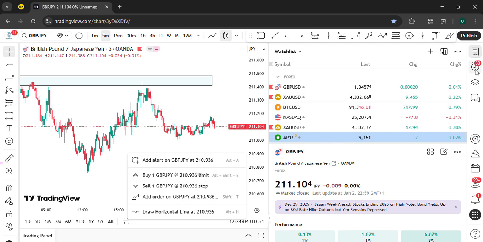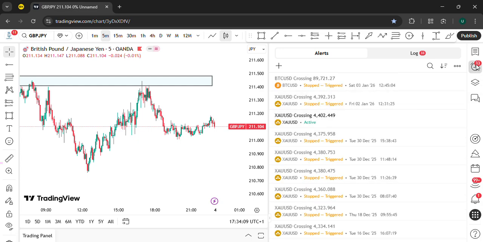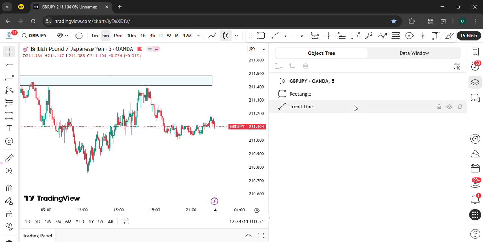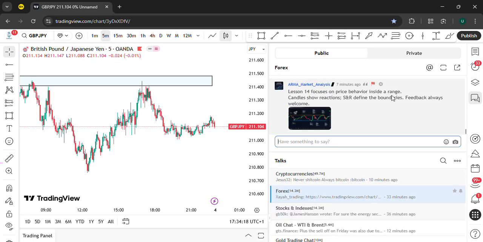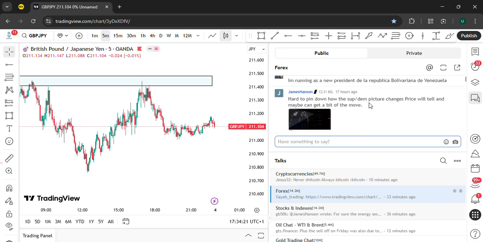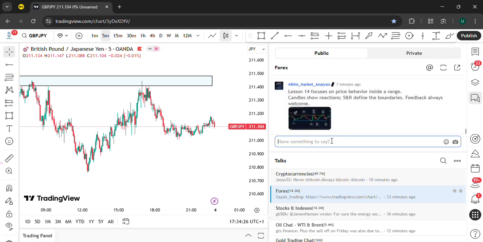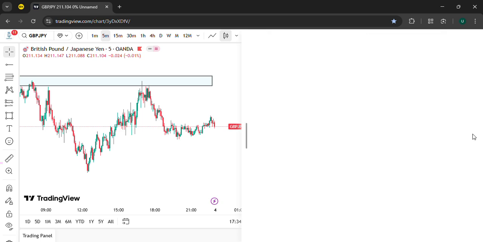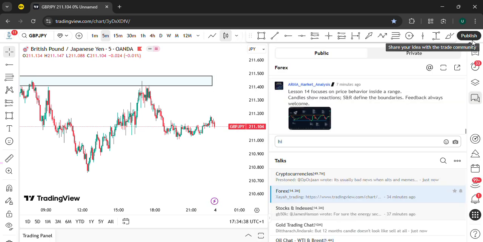So for here, you can see your charts. These are the charts that I've used before. Also here, you can see the object tree. I don't know what this is about. For here, you can see suggestions and chats where people are chatting. For example, you can type your message hi and send. Here also you can see targets and others. So that's it about that.